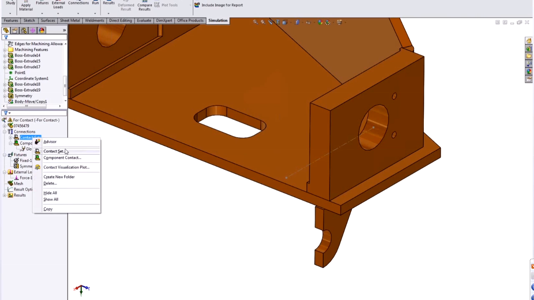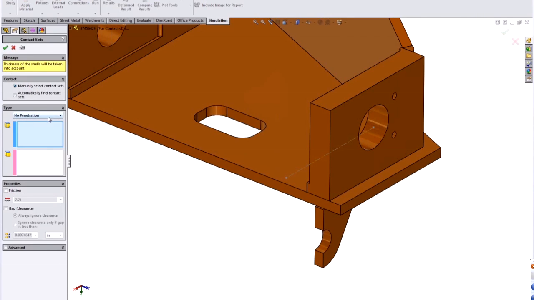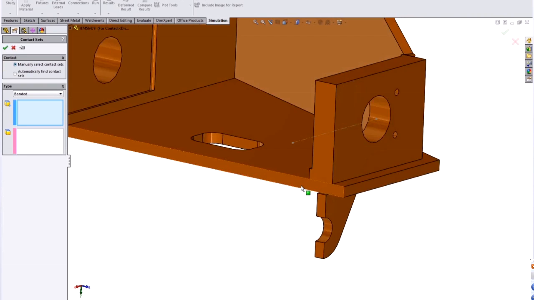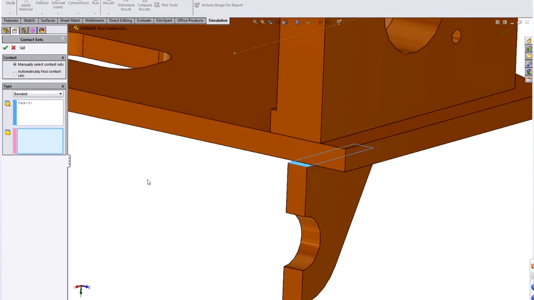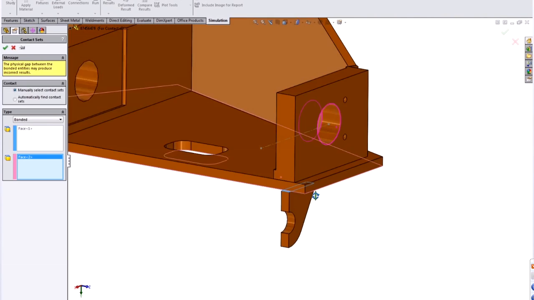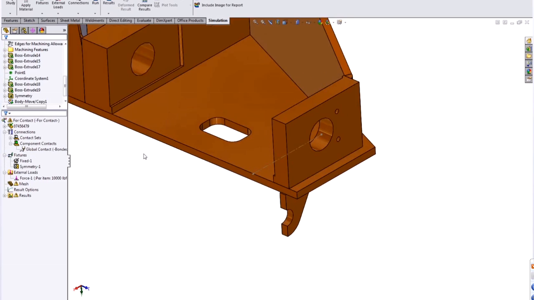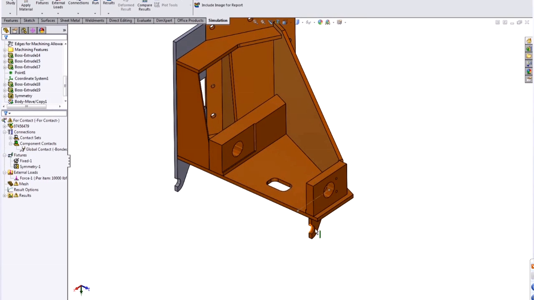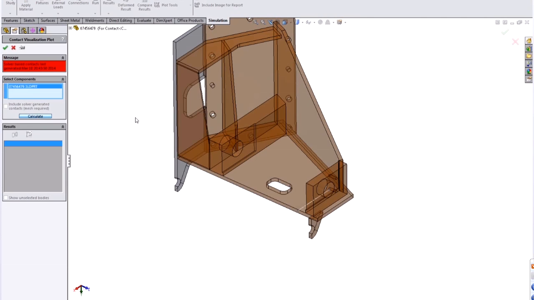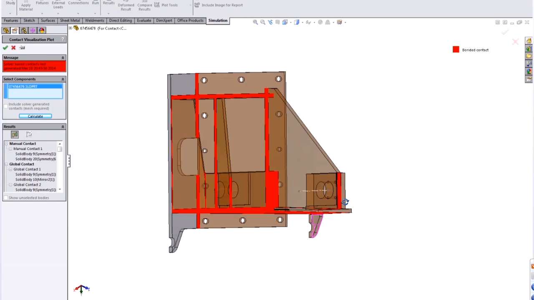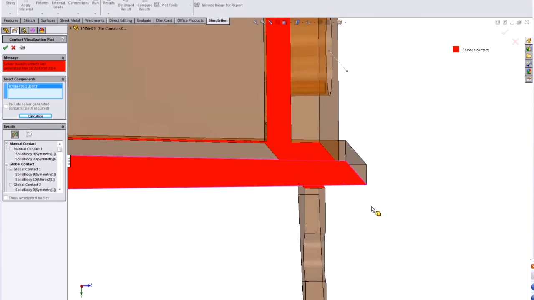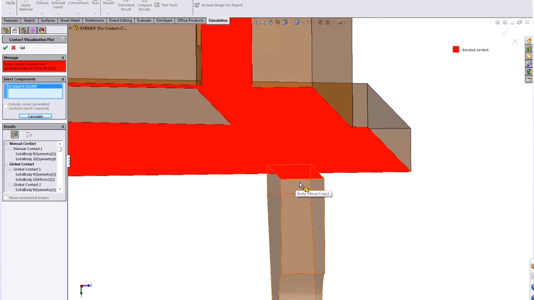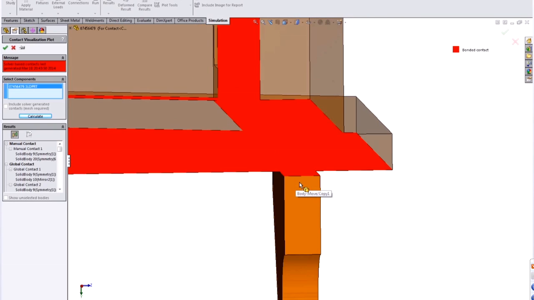But my preferred method of applying individual contacts is to use this contact set choice and select the face pairs that are interacting together. All right, so I've just applied a connection between that, and I can go visualize that in this contact visualization plot. So I now have a red connection between those two elements.